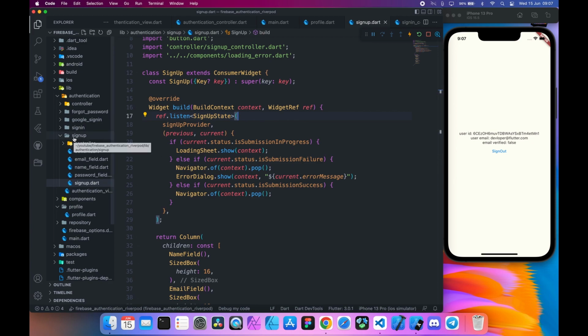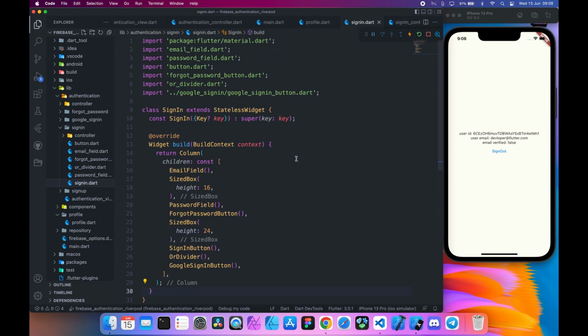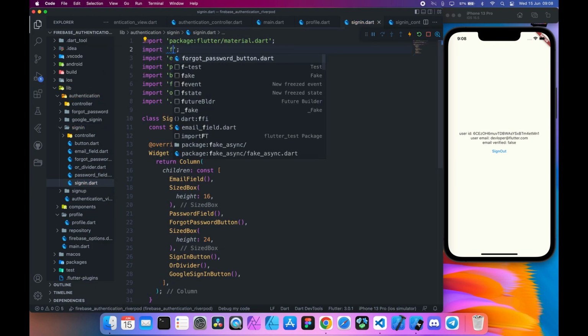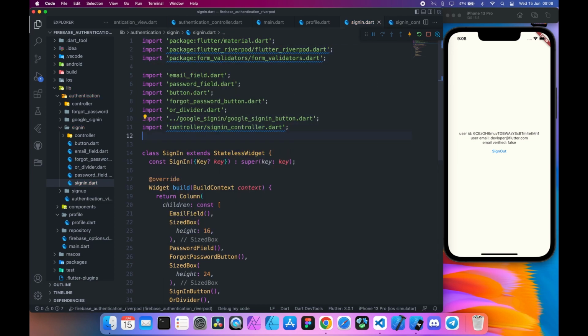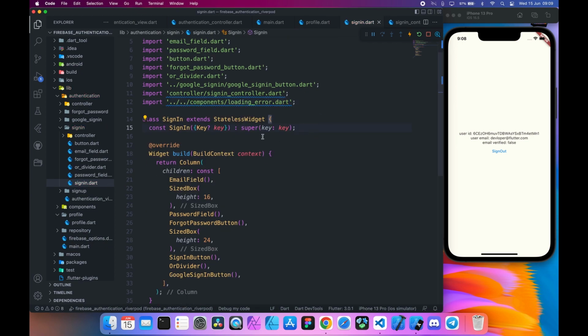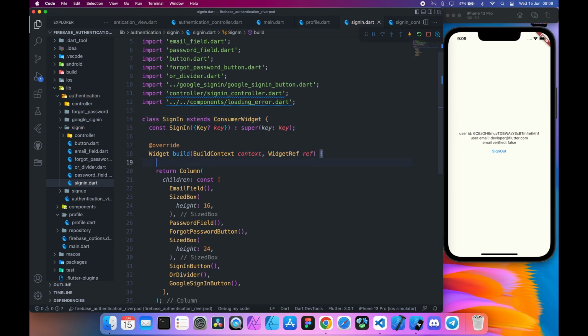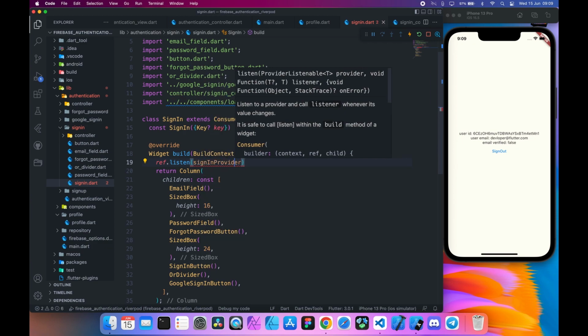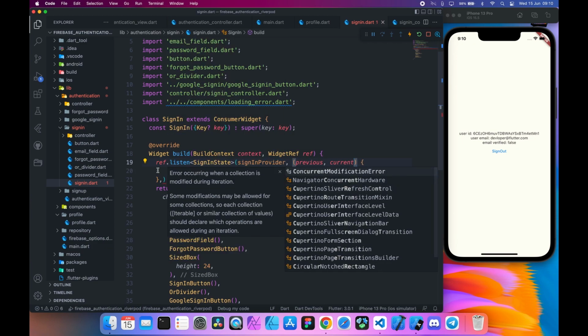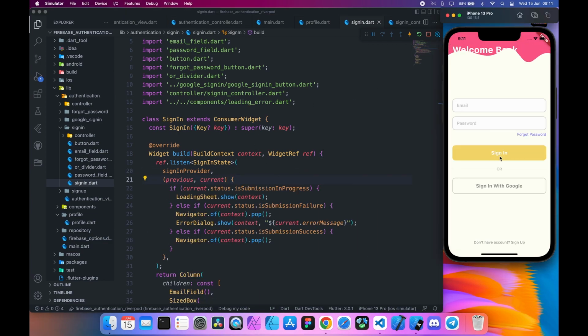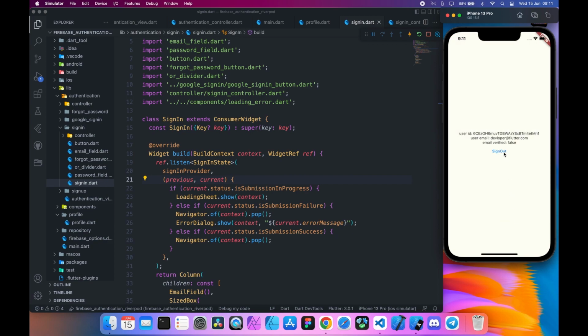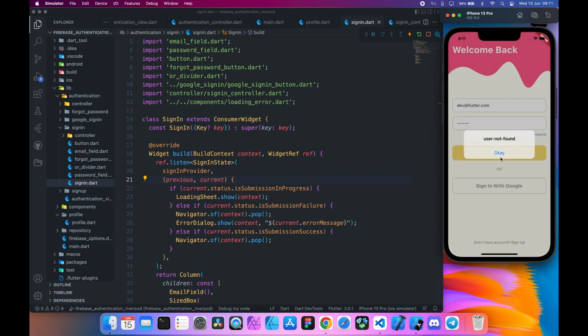Similar to sign up, also implement for sign in. Import the required files. Make it consumer widget. Call listen and inside the listener callback, write exactly the same logic as sign up. We can see both loading sheet and error dialog.